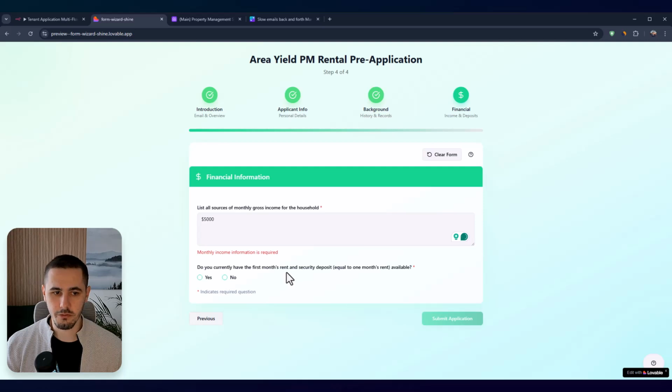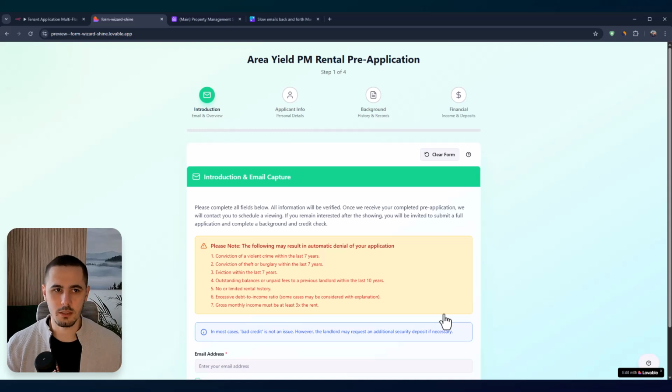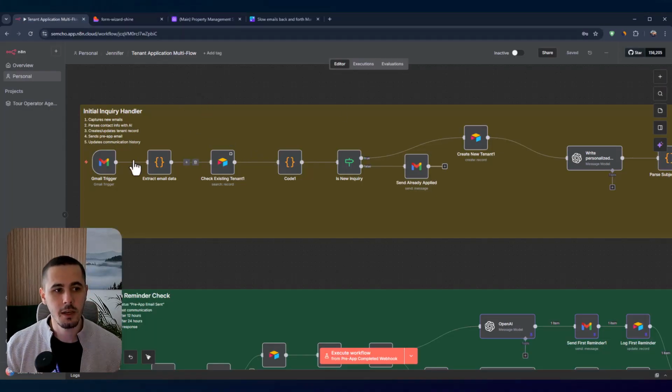Do you currently have the first month's rent as security deposit equal to 1 month rent available? I'm just going to say yes, I do. Submit the application. As easy as that. The application is submitted. Now everything happens in the background. You don't have to do anything in this case. I'm just going to go into the background right now and see what actually happened.